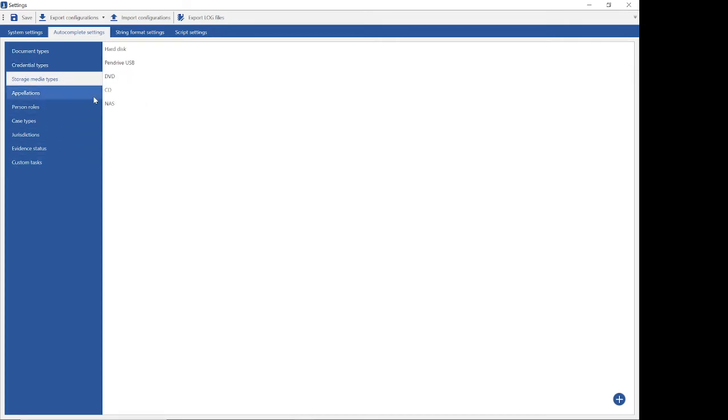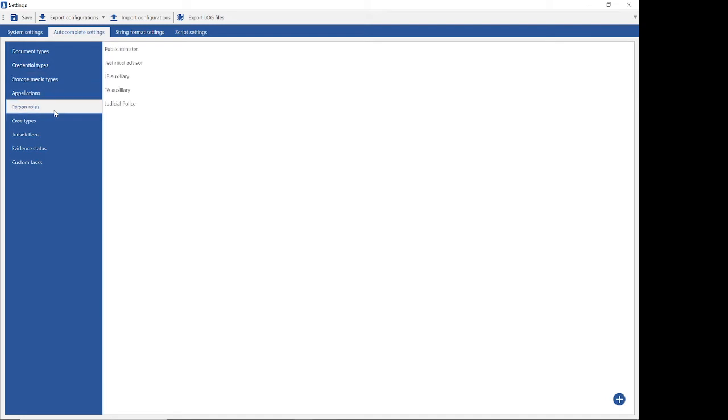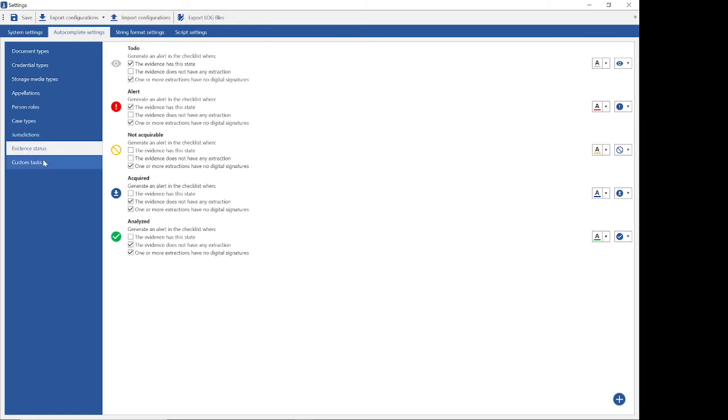So PIN, password, and pattern, but we can of course modify them. Storage media types: this we also saw during the creation of the case. These are the types of storage media that we usually provide, but we can of course delete or add something new. Appellation, person roles, case type we have already said, jurisdiction, evidence status.